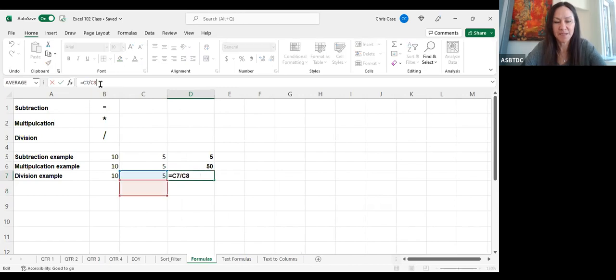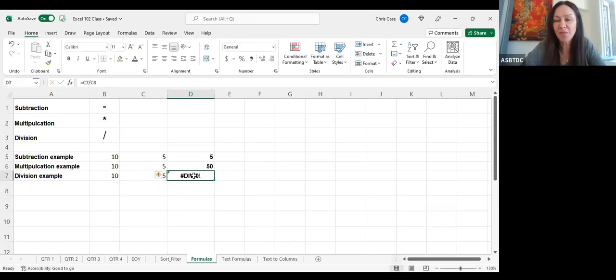Gosh, C7. Okay, this is good too. So what I did here is I'm accidentally clicking on the wrong cell. So it's telling me right there that I've got some kind of an error. So what I did immediately, because I'm messing this up a little bit, I looked up here on the formula bar and it's telling me C7 divided by C8. And that's not what I want. I want C7 or B7 divided by C7.